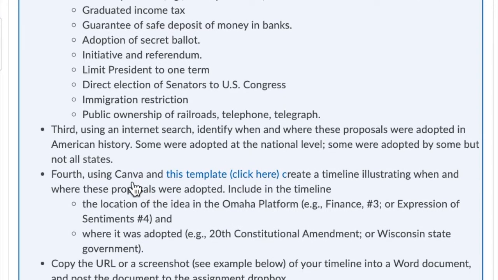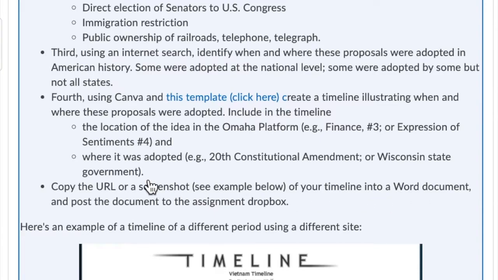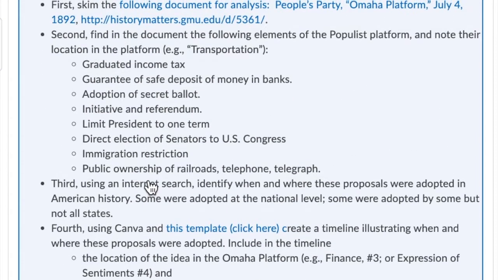We are going to be using Canva and a template that I've created for your timeline creation process. So you're going to have to sign up for a free account with canva.com, and once you do and set up your login and password and click on this template after you've already set up your free account, then you'll be able to modify the template so that you can create an image that is a timeline that you can then include in a Word document as your fulfillment of the assignment.